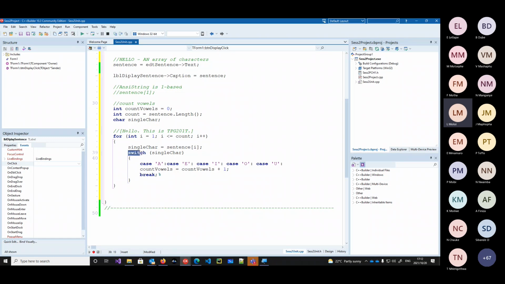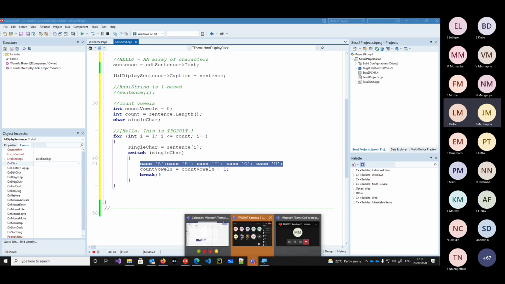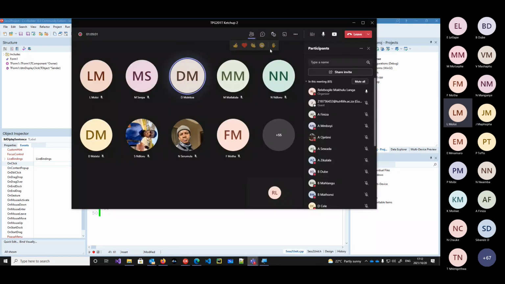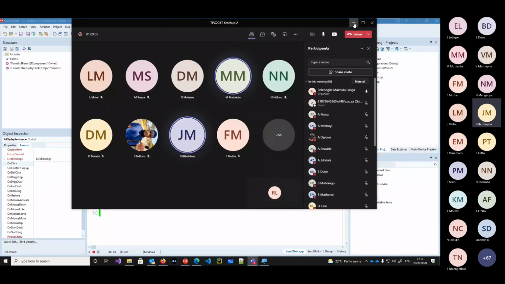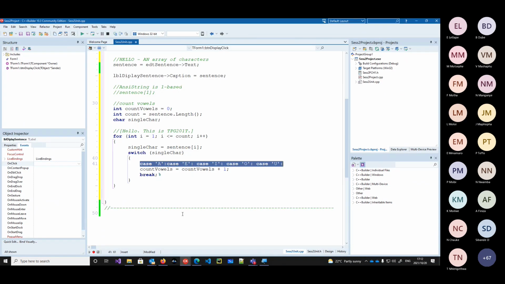And then we switch the E. Does this E fall within one of these cases? No. Can you say why? It's lowercase, and our case only considers uppercase characters. We all agree with that explanation. Yes, sir.